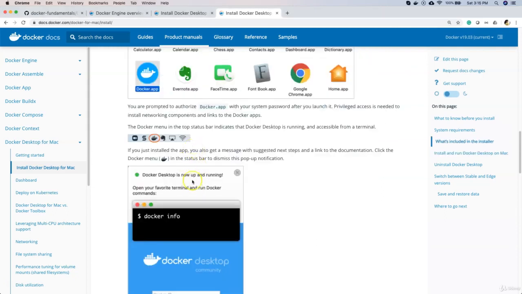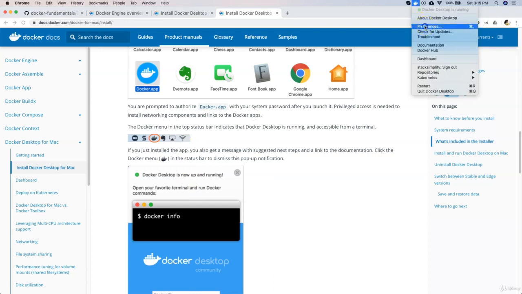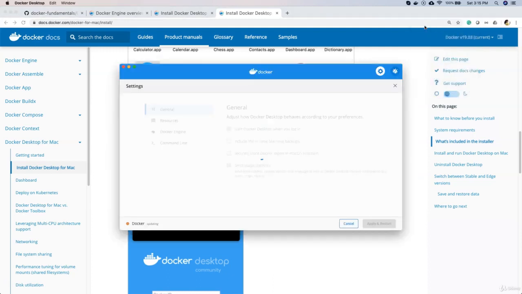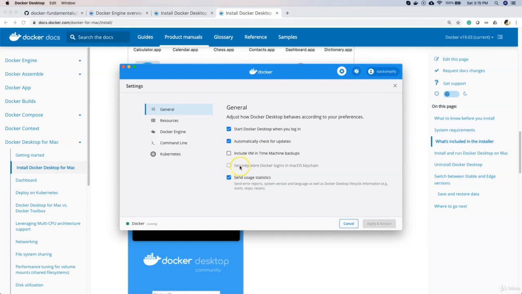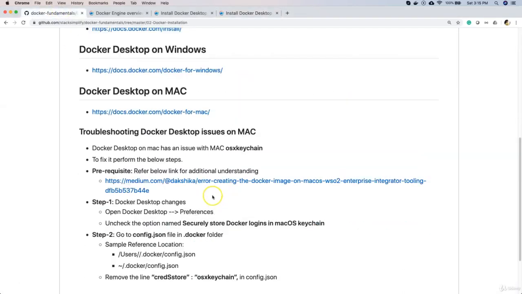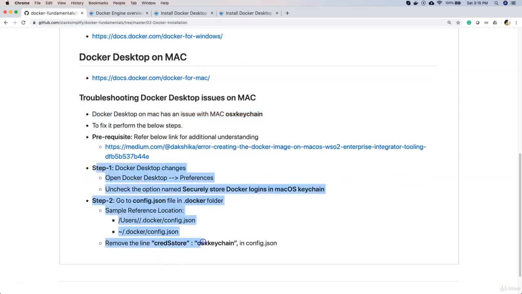Once our Docker Desktop is up and running on our Mac machines, we can go to the preferences section and ensure that this setting, "Securely store Docker logins in macOS keychain", is unchecked. I already have a running version here, so I'm not looking into it, but ideally this setting should be unchecked. Let's see more about it. Docker Desktop on Mac has an issue with the macOS OSX keychain.